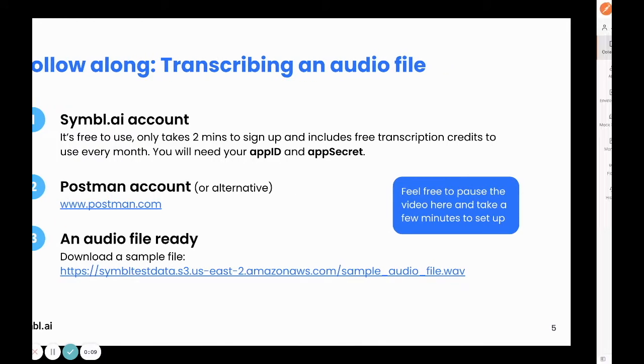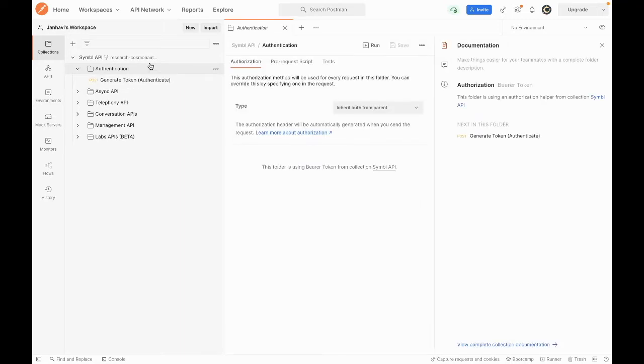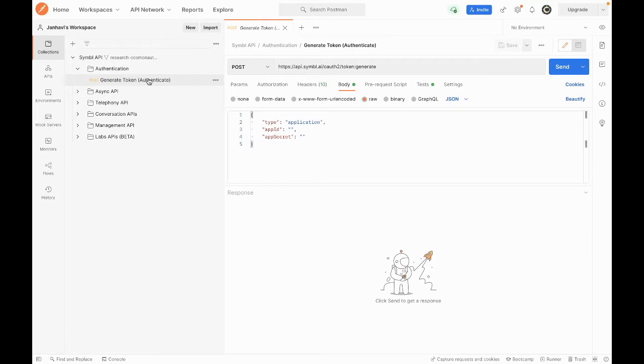These are the steps that you need to follow. Step 1, authentication. Using the app ID and app secret associated with your Symbl account, you can generate an access token for authentication. In your Postman collection, you will find the generate token request. In the body of this request, paste the app ID and app secret from the Symbl platform.